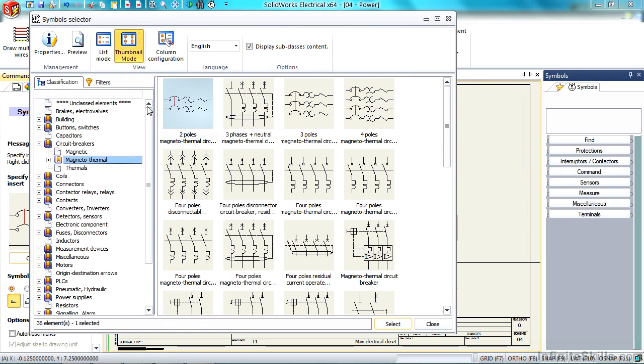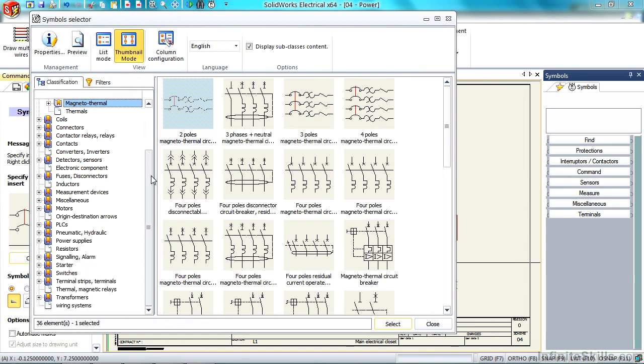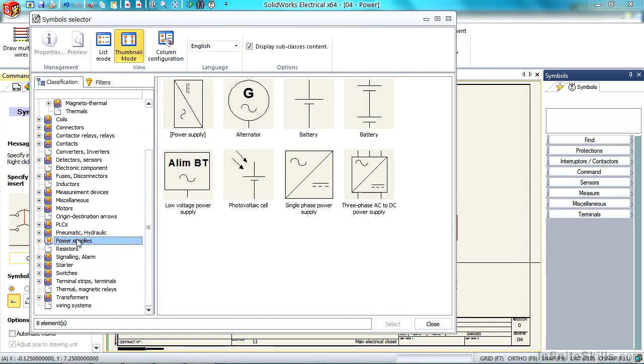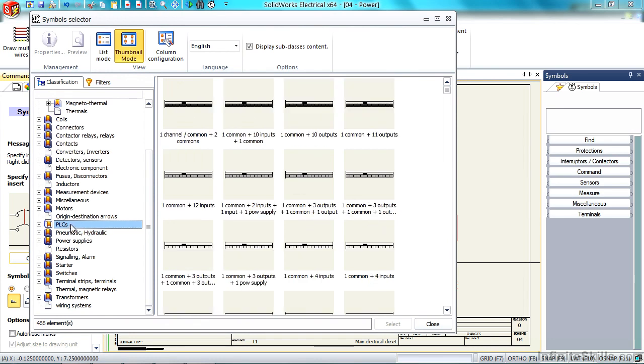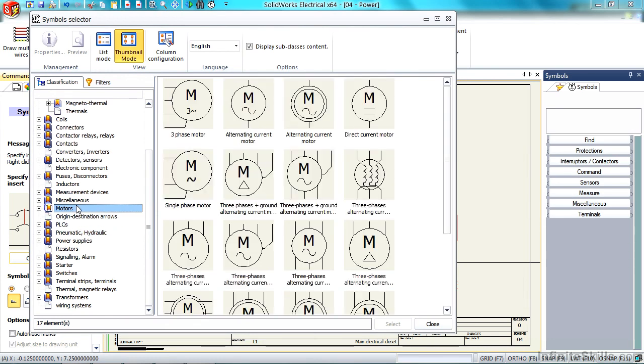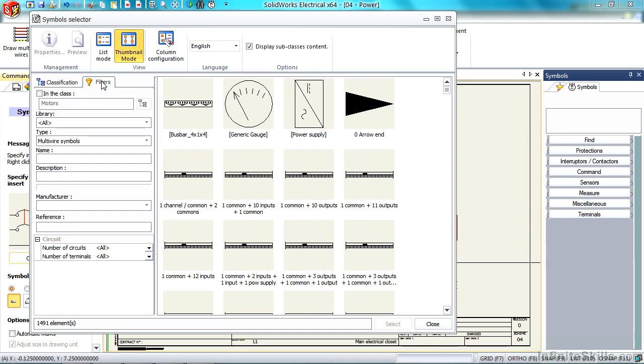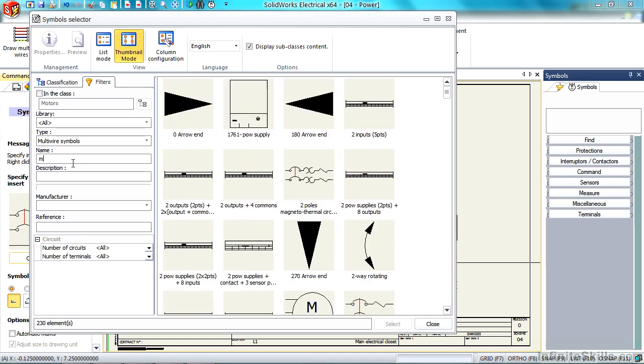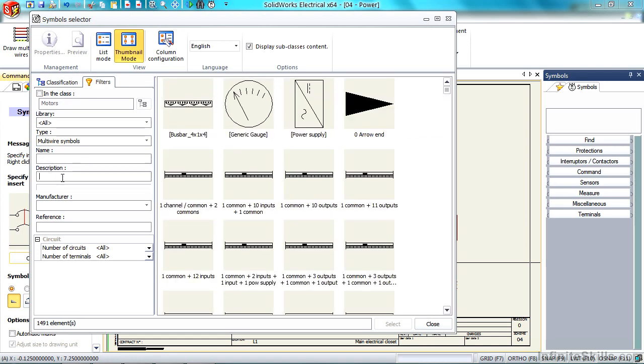It's broken into multiple classifications that come with the software that you can browse through. Now it's only showing us the types of symbols that will work on a schematic type diagram. Not single line diagram symbols, but multi-wire type symbols. You can also filter through this list just like anything else in the software and type in a symbol name. So if I'm looking for a type of symbol, I can do it by name or description.